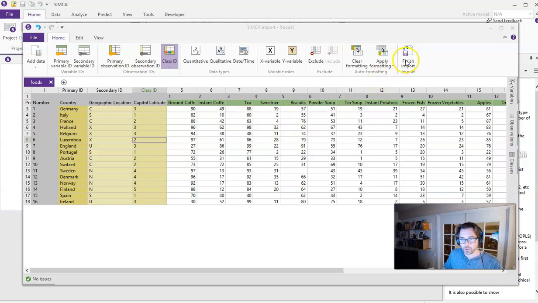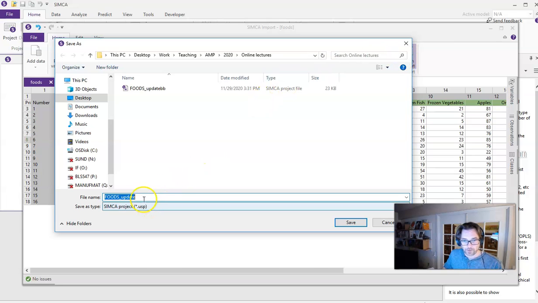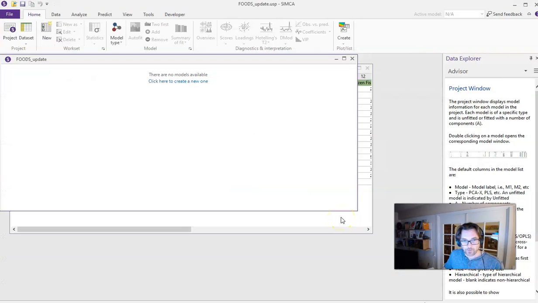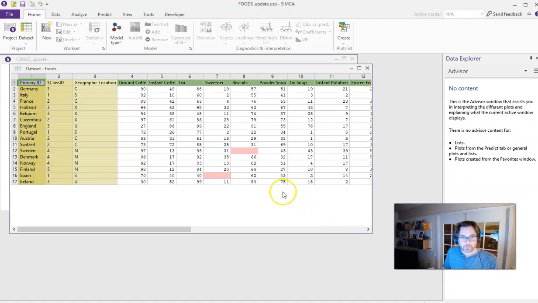So then we can start doing the importing process and then give this data file a name, and then save the protocol. And then we have the data in SIMCA. So what we can do next is then start doing the modeling part. So we have the data set here.